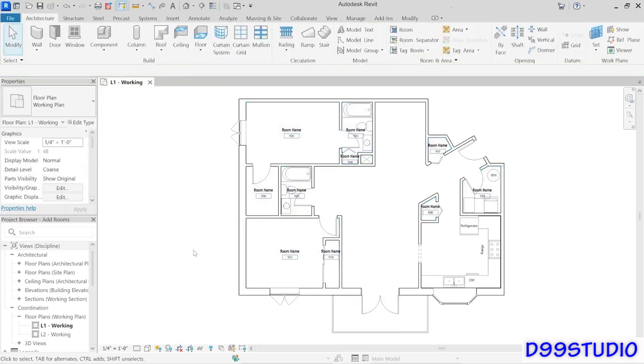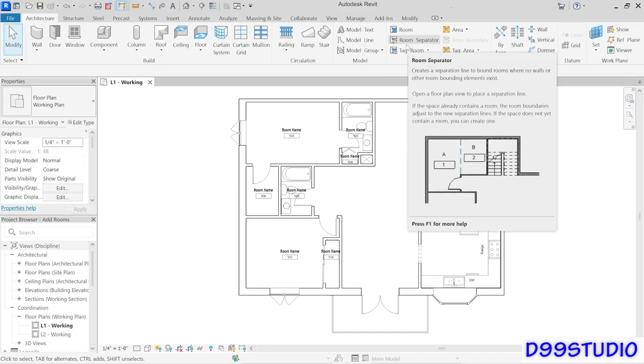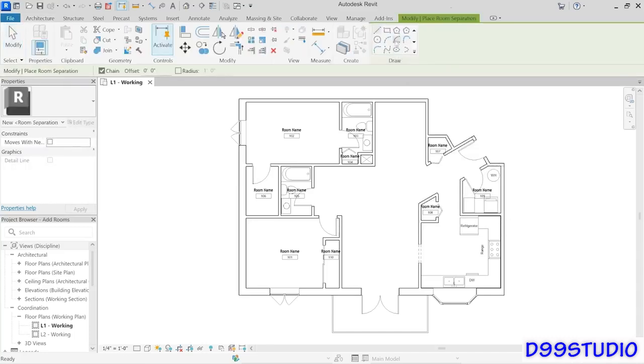So I'm going to click the Modify tool to cancel out. And now let's talk about how to subdivide a large open space. Whenever you have an open plan situation, it's possible that you might want that to be represented by more than one room. So to do that, you're going to use this tool first called Room Separator. And this is simply a model line that you can draw in any shape that you like. Now for this plan, we just need straight lines. That'll be suitable.